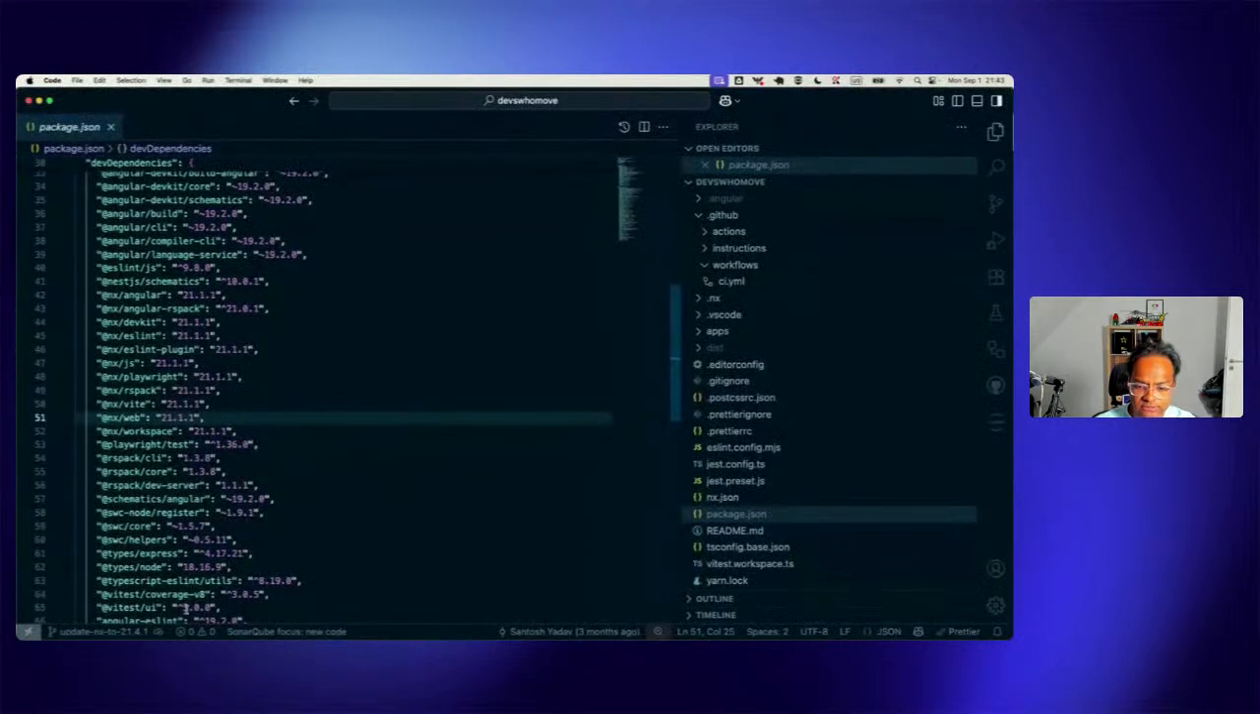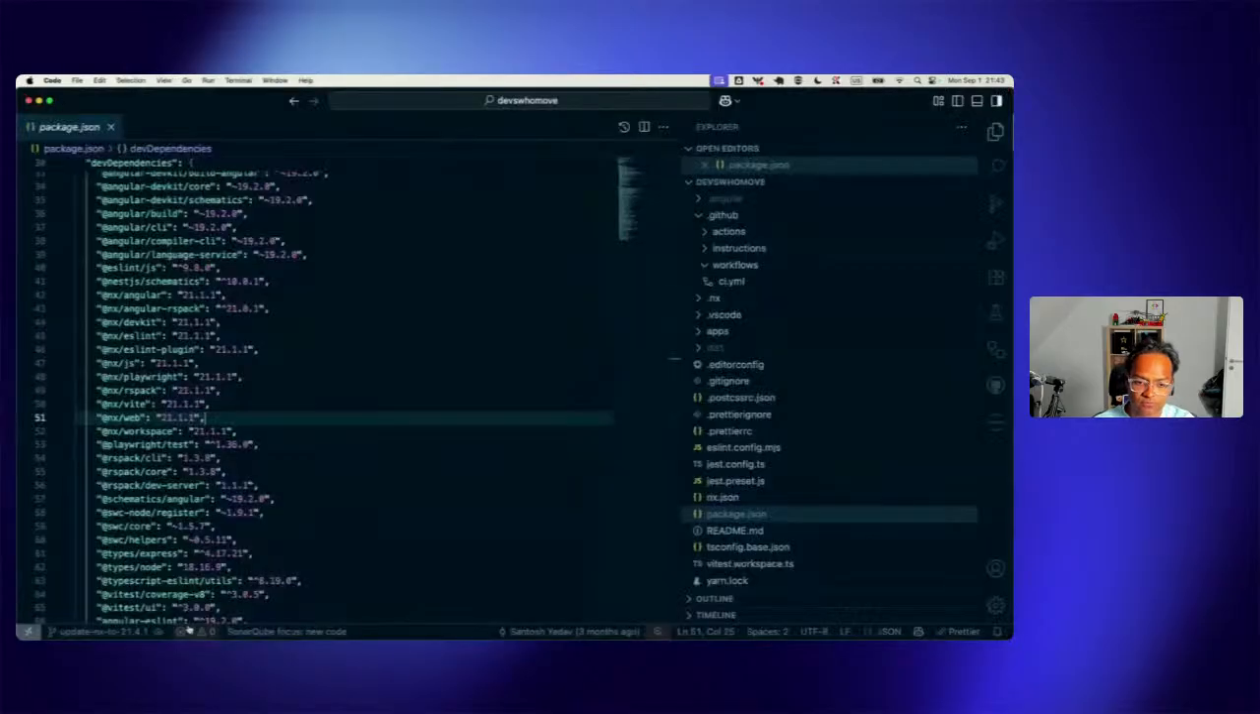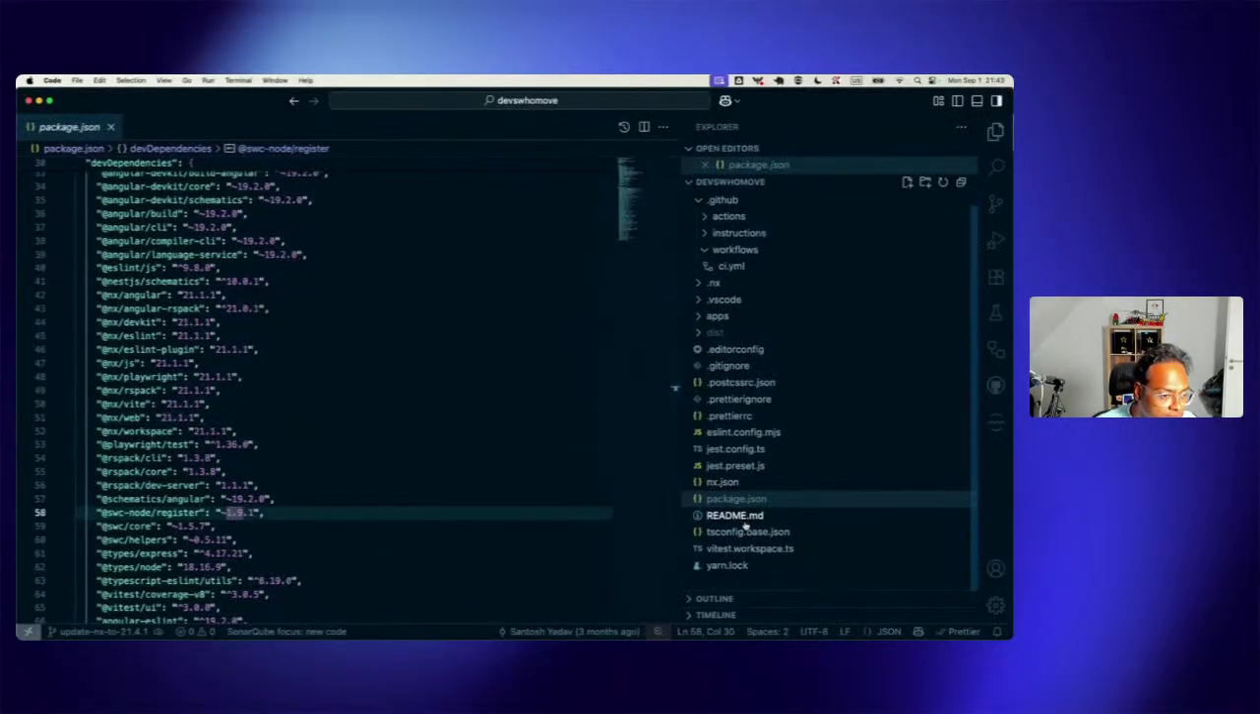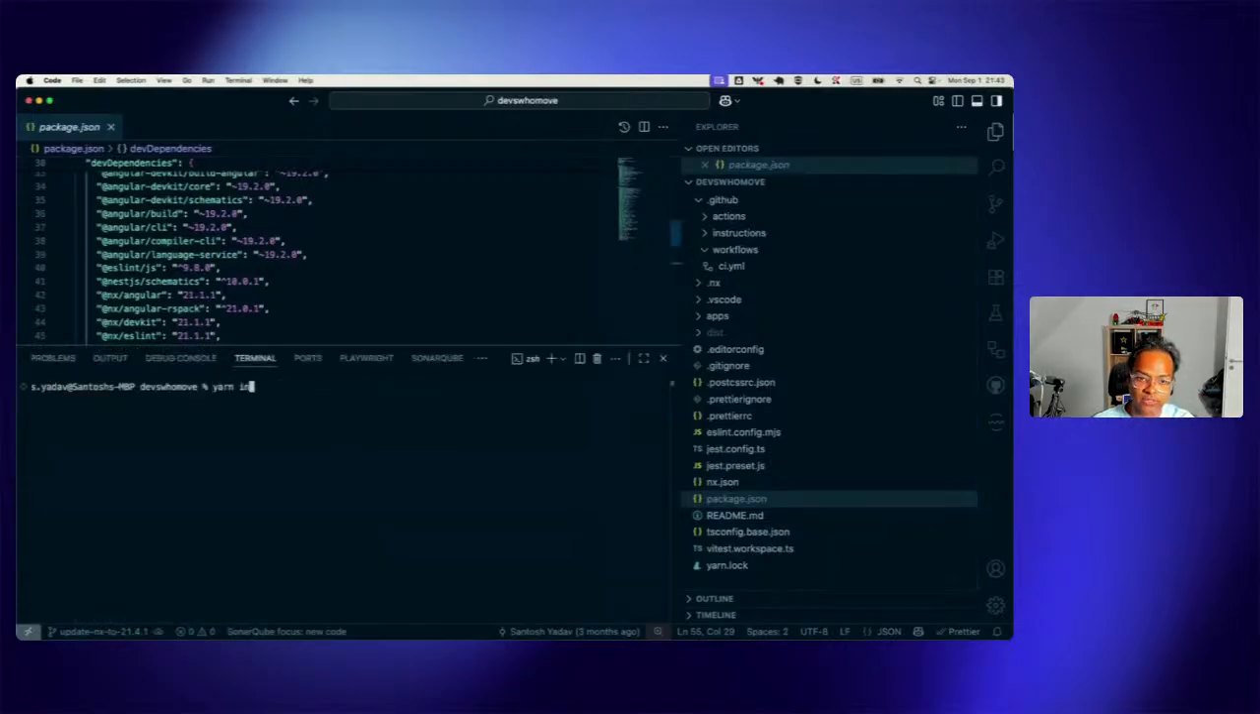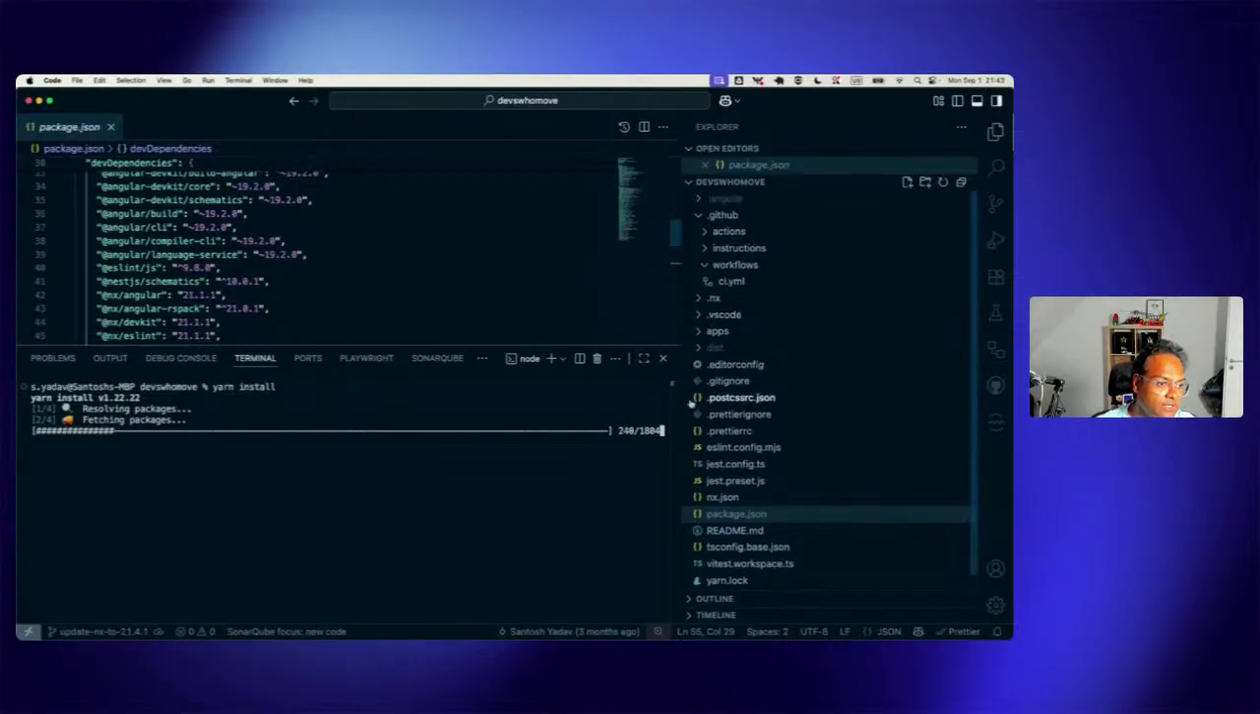So let's go ahead and try this out. The first thing I need to do is, let's see what I'm using here. I'm using yarn, so I will just run yarn install, because I have deleted node modules. I need to do yarn install first, and then I can run nx migrate to migrate to the latest NX version.